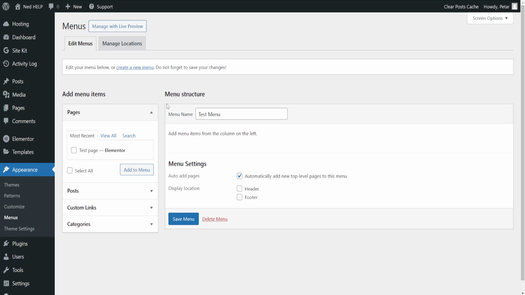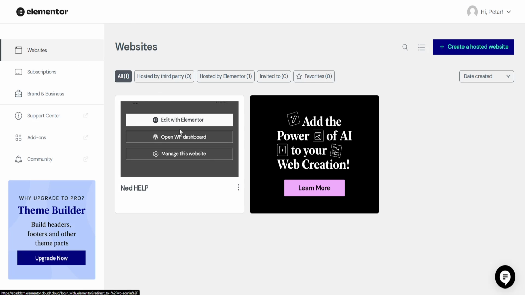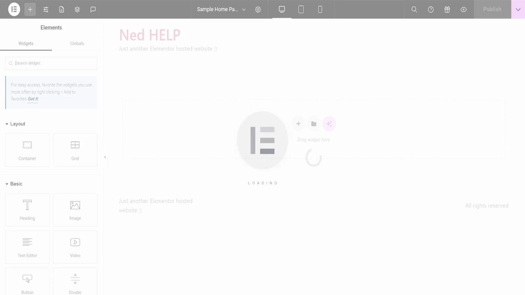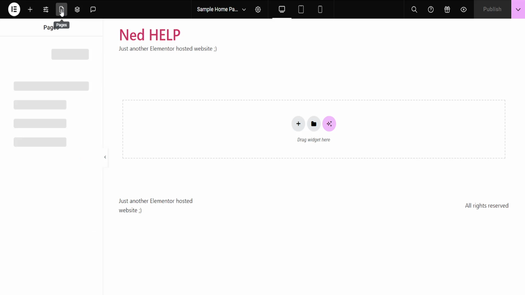Now, after we have the menu created, what we have to do is see here from the pages. Now, we can first create a new page. So what I'm going to do is go back to Elementor here, and I'm going to edit with Elementor this time here. And as you can see, I already have a test page created here, but basically what I've done is I've gone to pages and I've selected add new here, and I've created this test page.